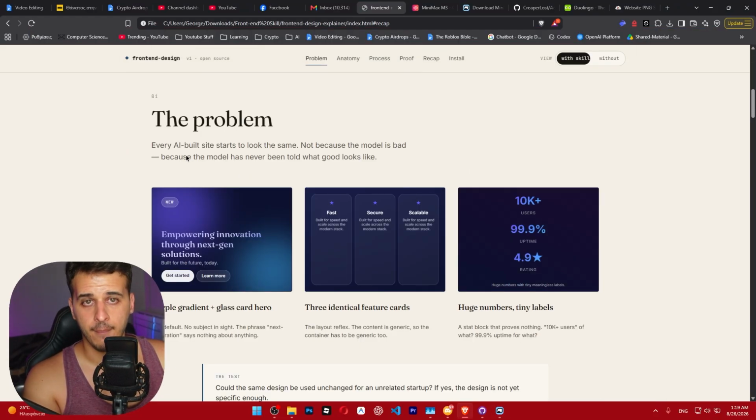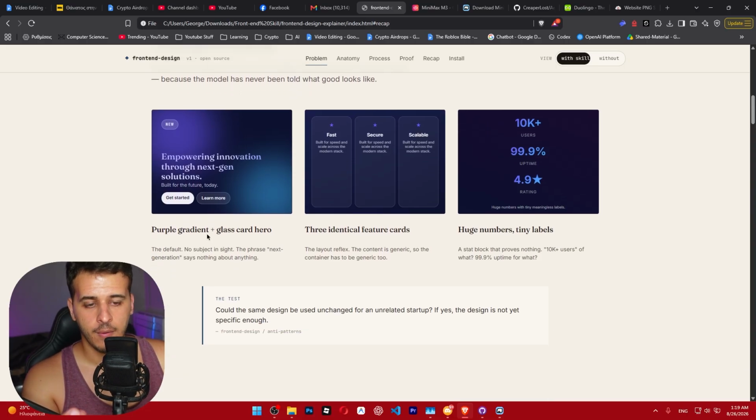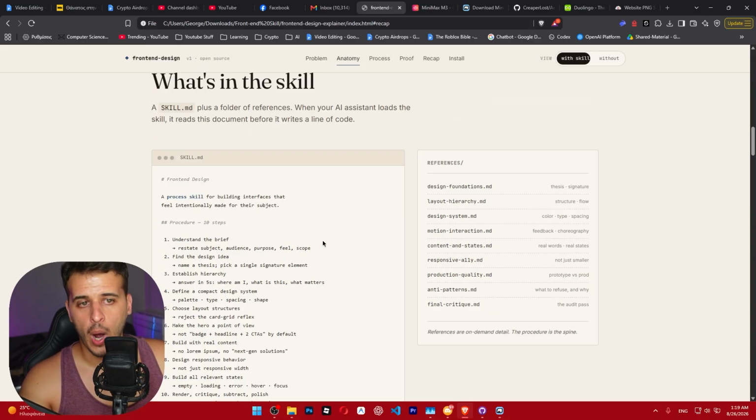So the problem is that every AI built website looks exactly the same. The models are not bad, but they don't have taste. We've seen multiple websites in the past with purple gradients and glass card heroes, identical feature cards, and huge numbers and tiny labels. So what are you going to find in this free skill that I curated and created for you in the past few days?